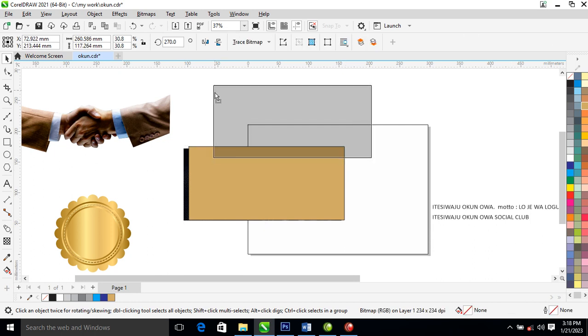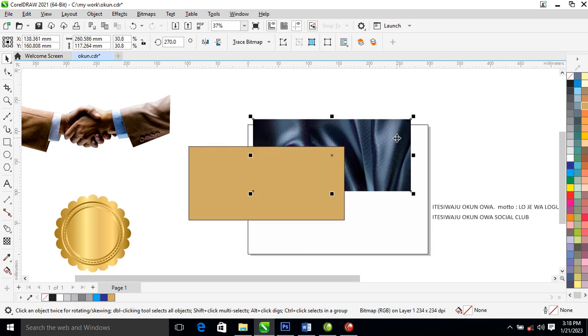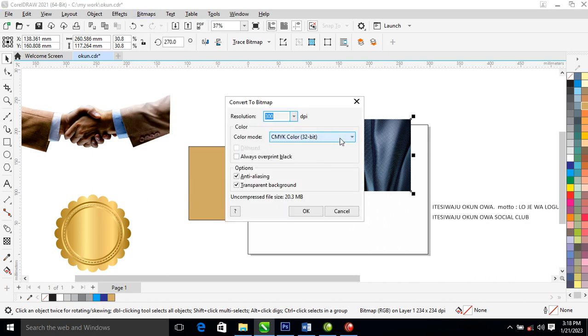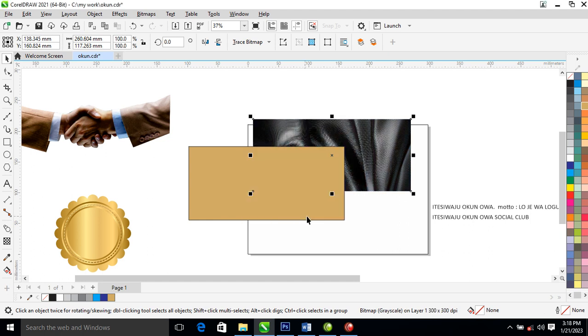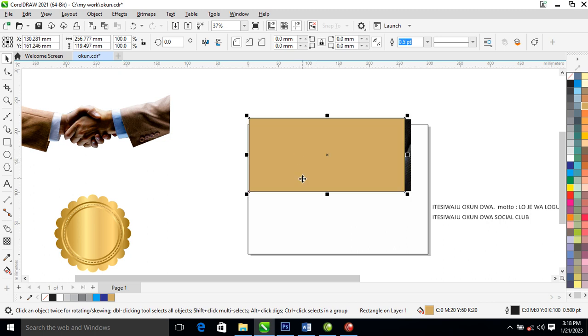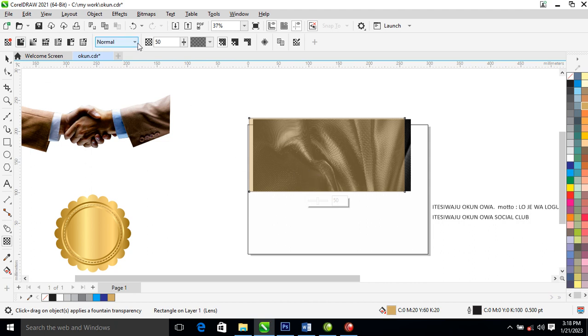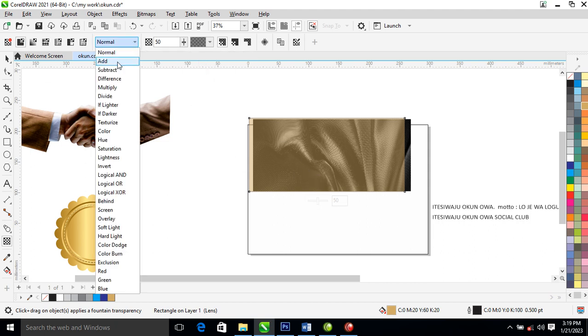Then you go ahead and make this a grayscale: convert to object, convert to bitmap. Then you locate grayscale right here and hit OK. After that, all you need to do is paste this on top of the image. Then select your transparency tool, locate uniform transparency, which automatically changes the look of that. Then change it to subtract right here.